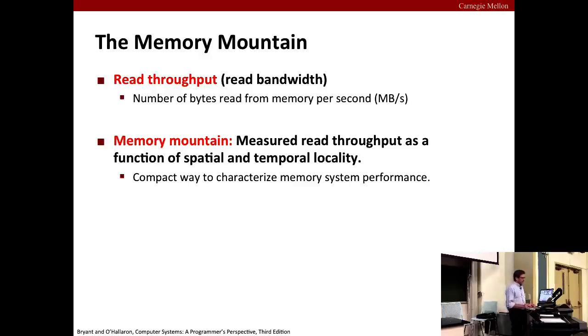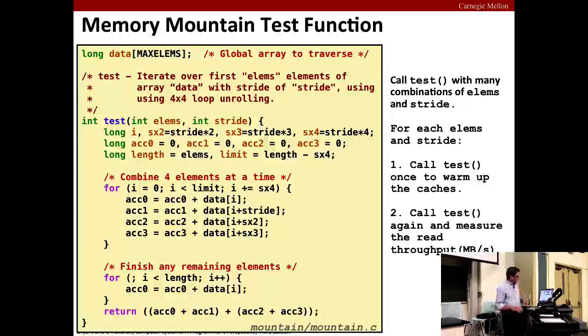And so the idea here is that to construct the memory mountain, we write a program called test.